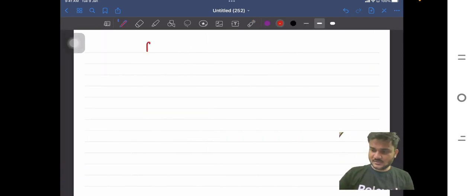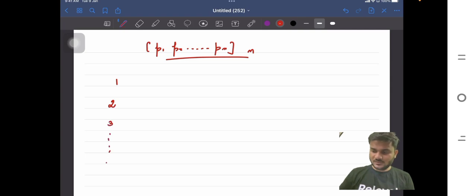Let's say the prime number array looks like P1, P2, so on and so forth, Pm. This is of length m. So some subsets will be of length 1, some subsets will be of length 2, some will be of length 3, some will be of length I, and then some will be of length m.